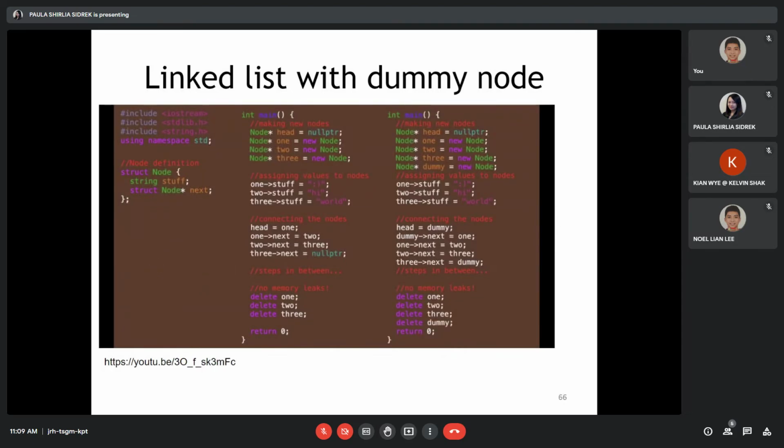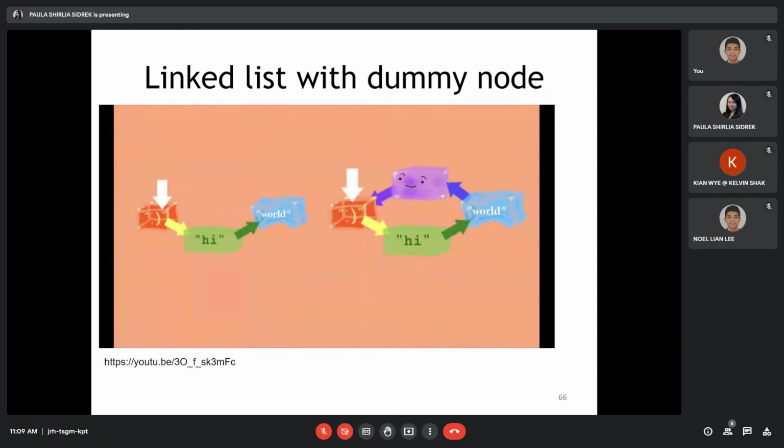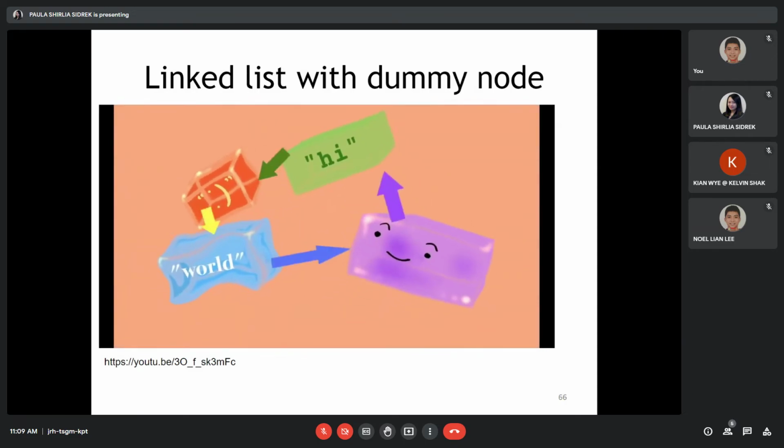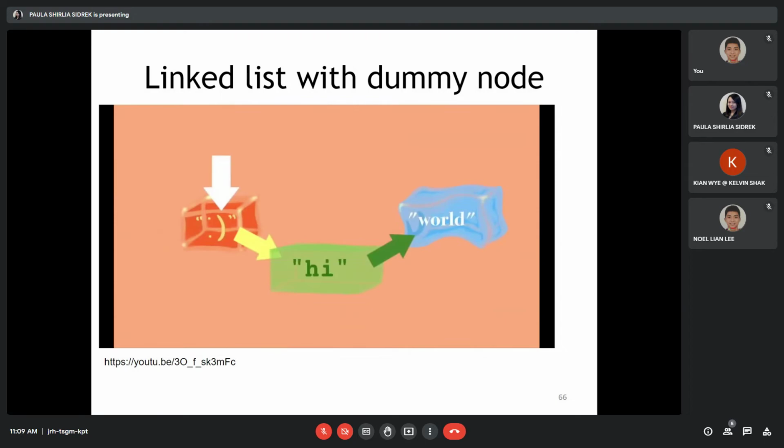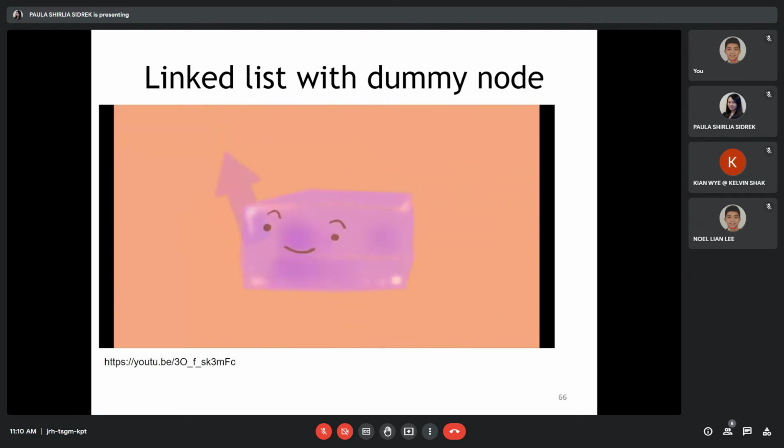Awesome! Now you know the difference between a linear linked list and a circular linked list. You also should know how to make either one by yourself and how to change a linear linked list into a circular linked list with the dummy node. Thanks for watching this video and see you next time!